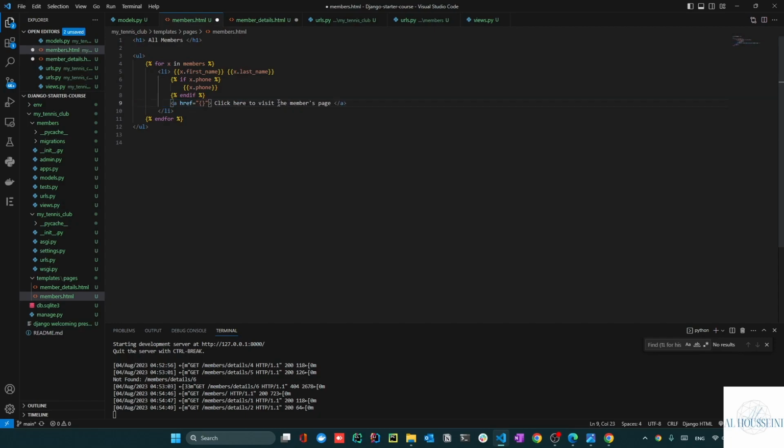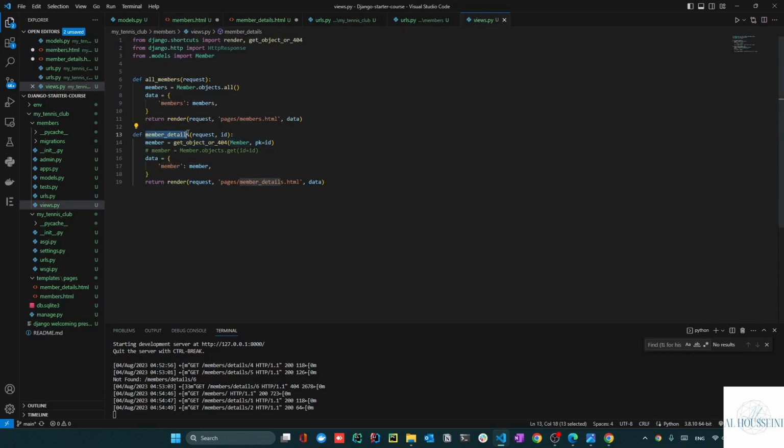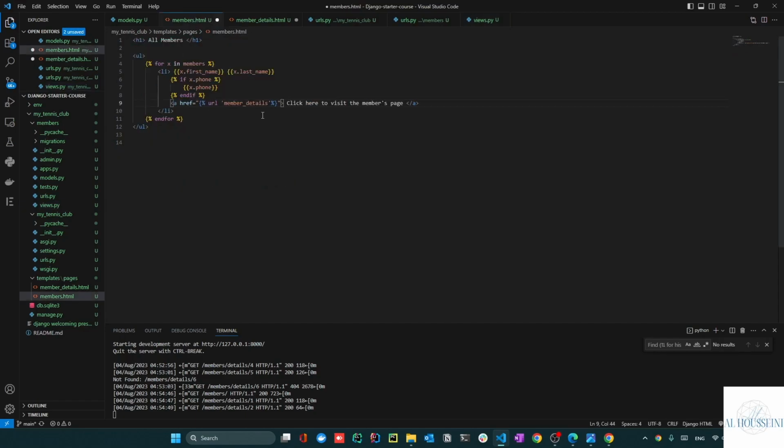How? For simplicity, you say url and you specify the name of the view. So with url, you are saying that this is going to be a URL to take me to a view function. How to know which one? Simply the name of the view function. So this is a better way. And finally the argument x.id. Here you don't need to use double curly brackets.